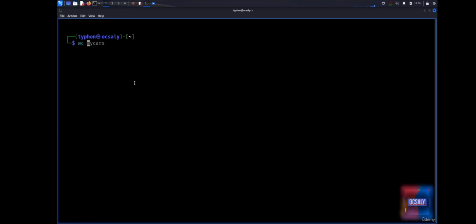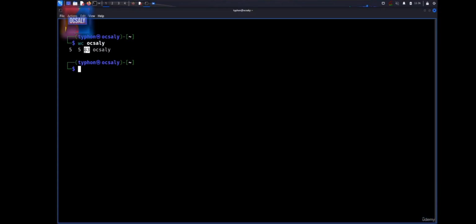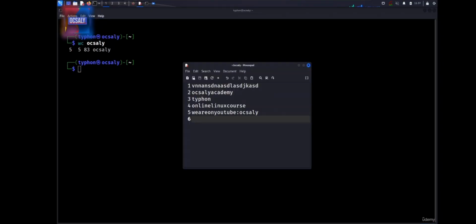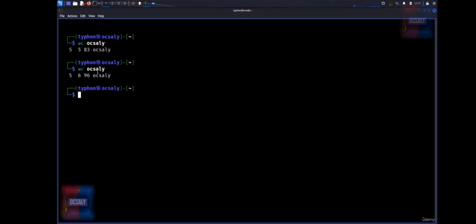So it's going to be auxiliary, and here, as you can see, we have 5 lines and 83 characters, and we also have 5 words in these five lines. So let's open what we have as a word. As you can see, all of them count as a word here. So let's add something with a space and run this command again. As you can see, we got 96 characters, 6 lines, 6 words, and 5 lines here.